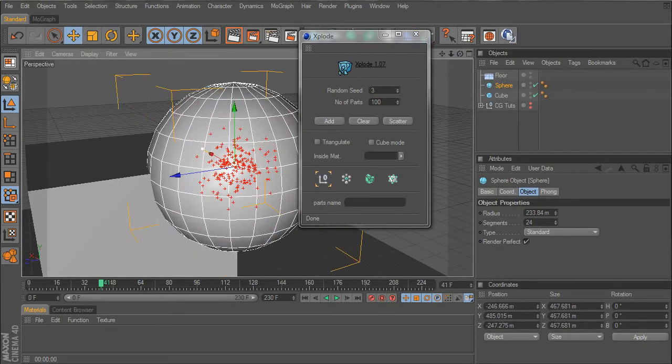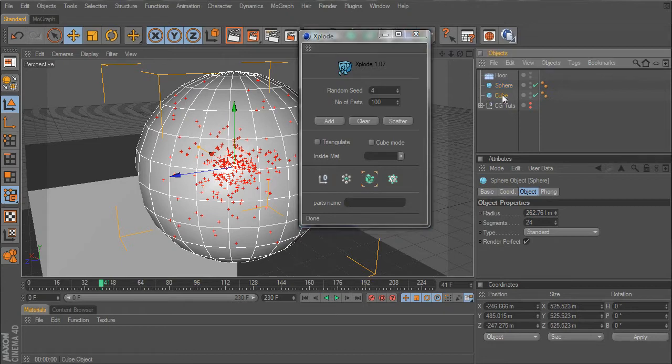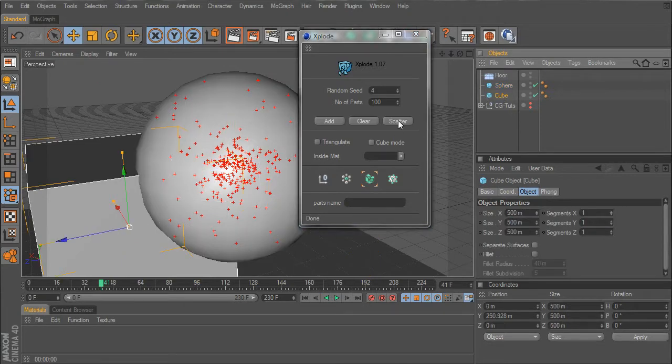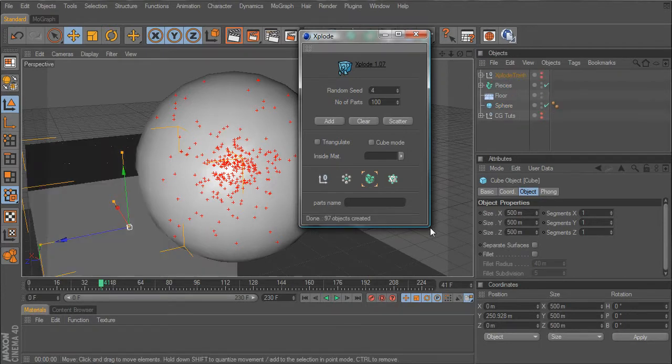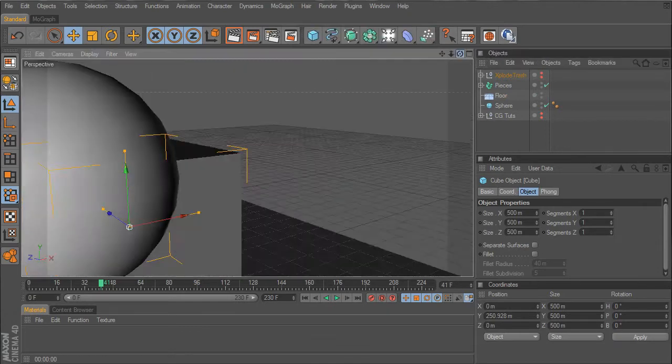Let's find it, hit add, and I think that'll do it. Now we need to select the fracture object, select the cube, and hit shatter. Now it shows you how many objects were created. We're going to hit clear and close this off.